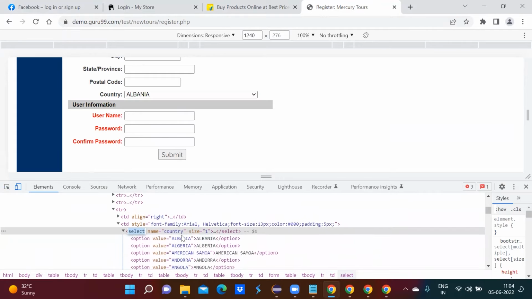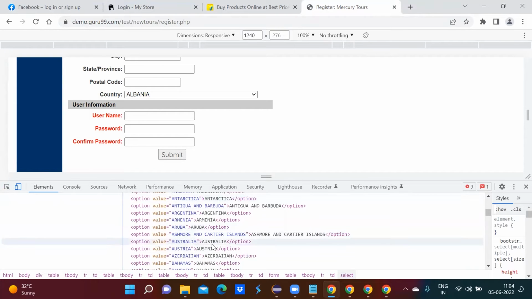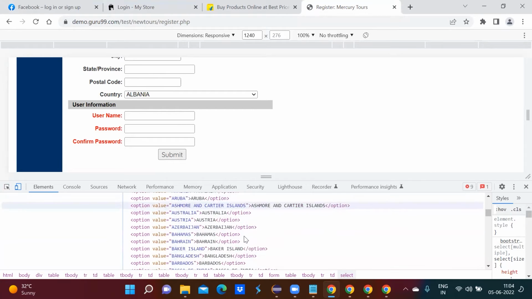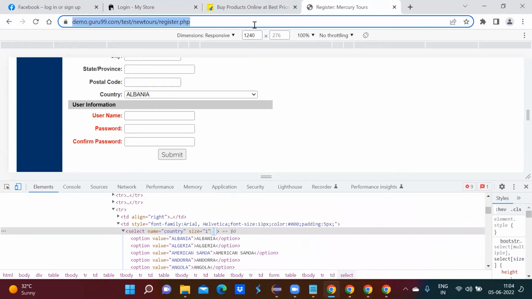Then how many options do I have? Option values Albania, then Algeria, then American Samoa, then Andorra, Angola. Likewise, I am having all these countries here. Okay. I will have to go to this website.